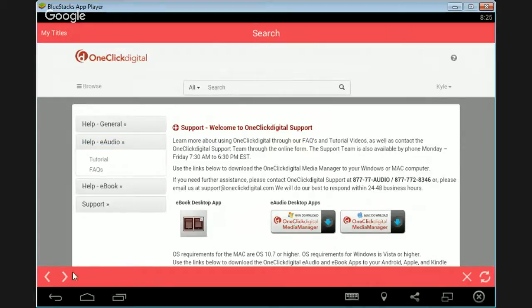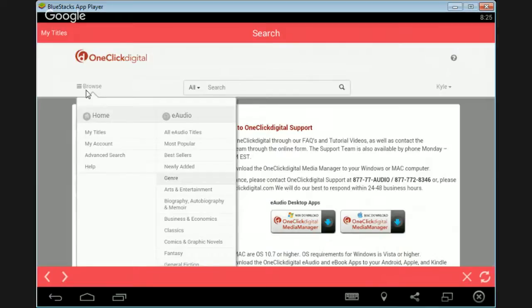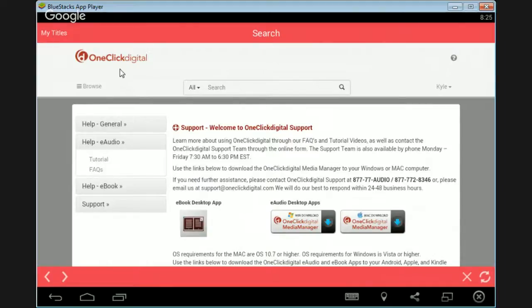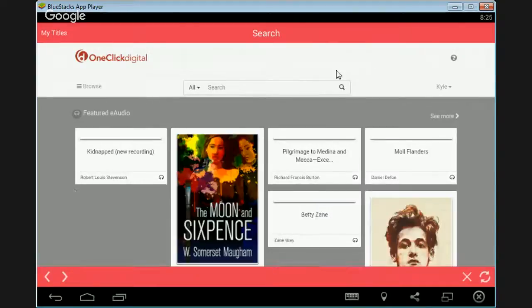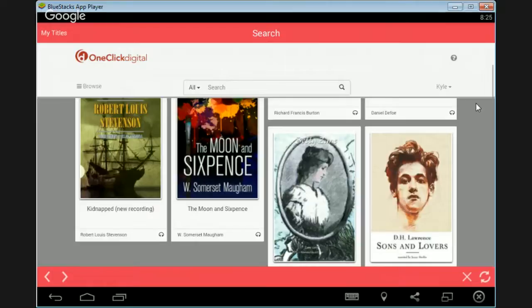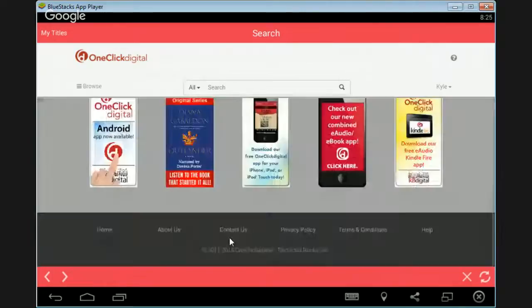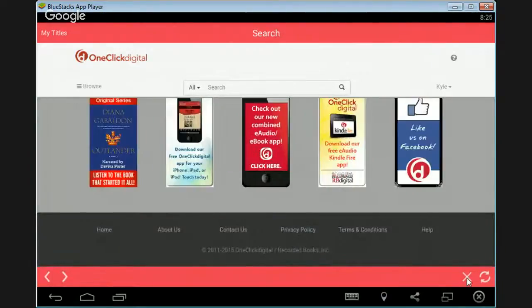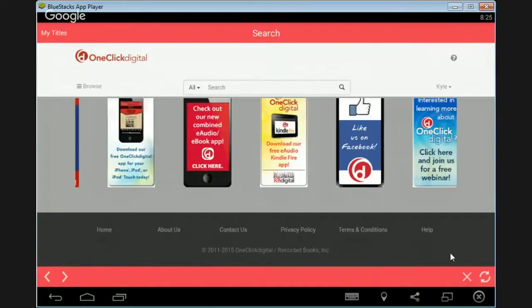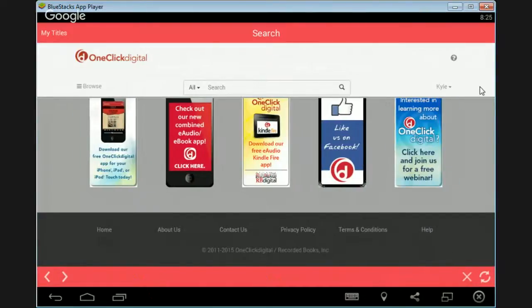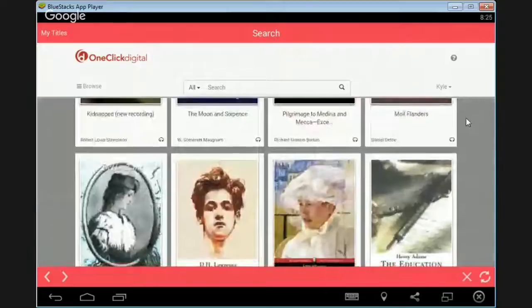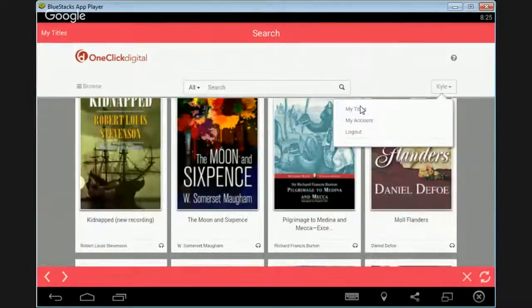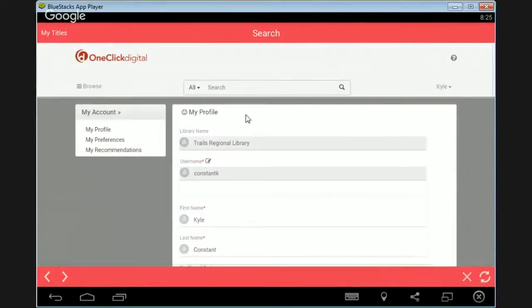Let's see, where did my settings menu go? My titles, my account. I swear it was right here. Maybe it's down at the bottom somewhere. Well, that's strange. I was going to show you. Maybe I can get there through my account.